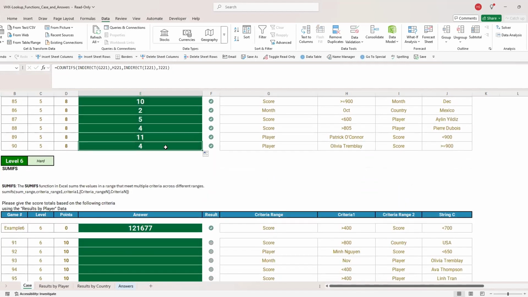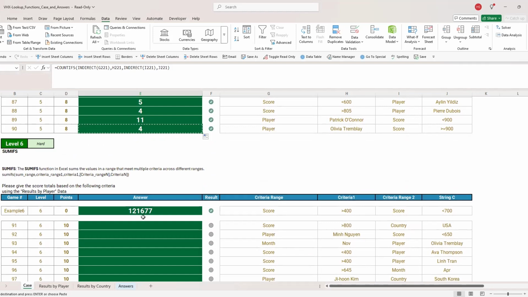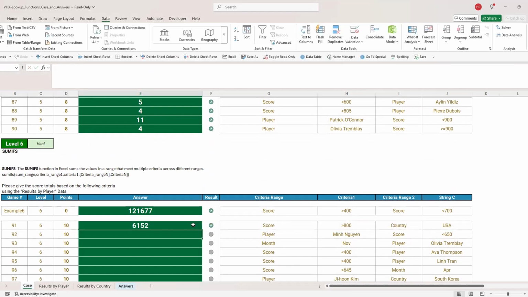Okay, for level 6, we are doing the same thing, except this time we're using SUMIFS. So I can almost copy over the same formula. Now I can change the COUNTIFS to SUMIFS. And then in the first part, I need to tell it what to add up, which is the score. I just need the score, and the rest of my formula will work.